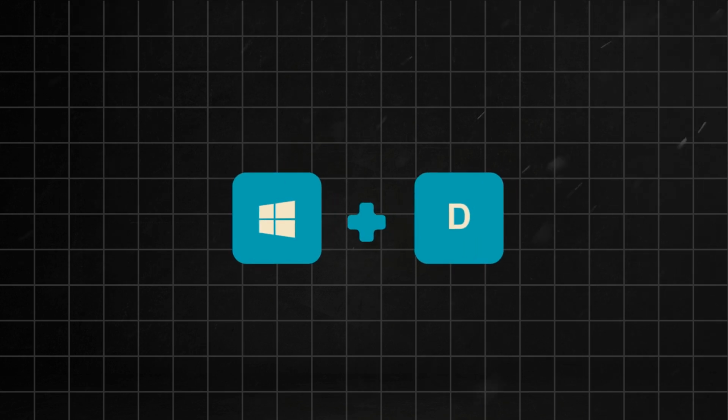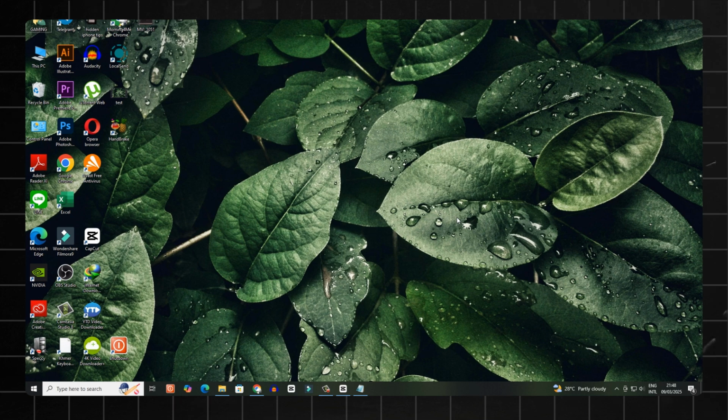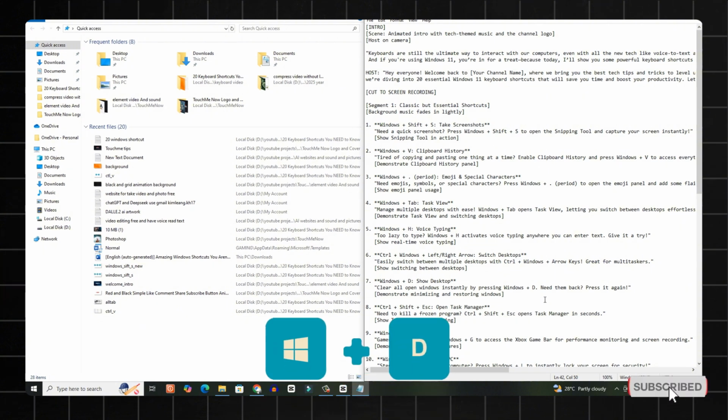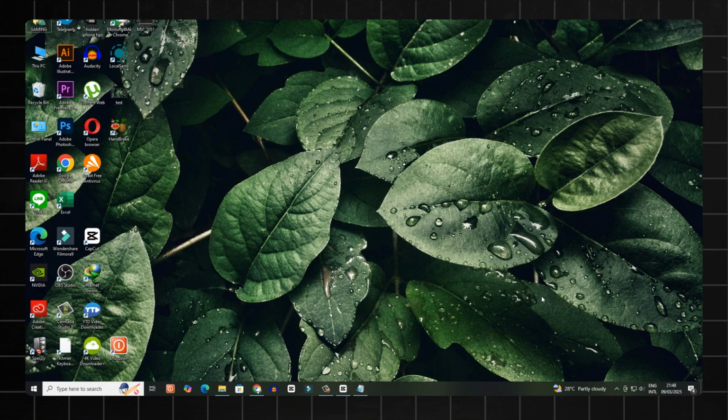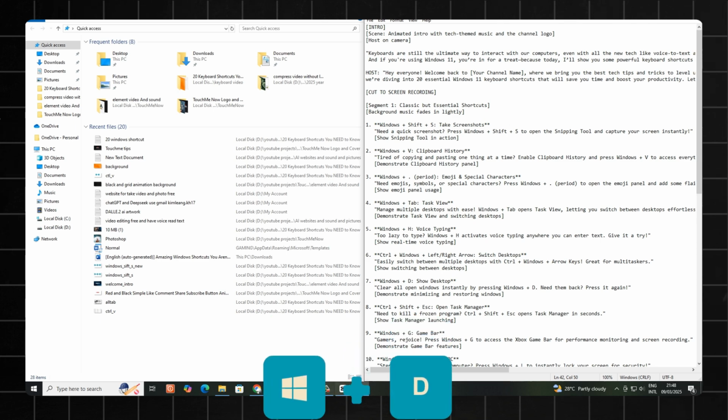Windows D is useful when your screen is cluttered with a plethora of app windows and you want to start with a fresh palette. Clear open windows instantly by pressing Windows D. If you want to bring them back, you can press it again.